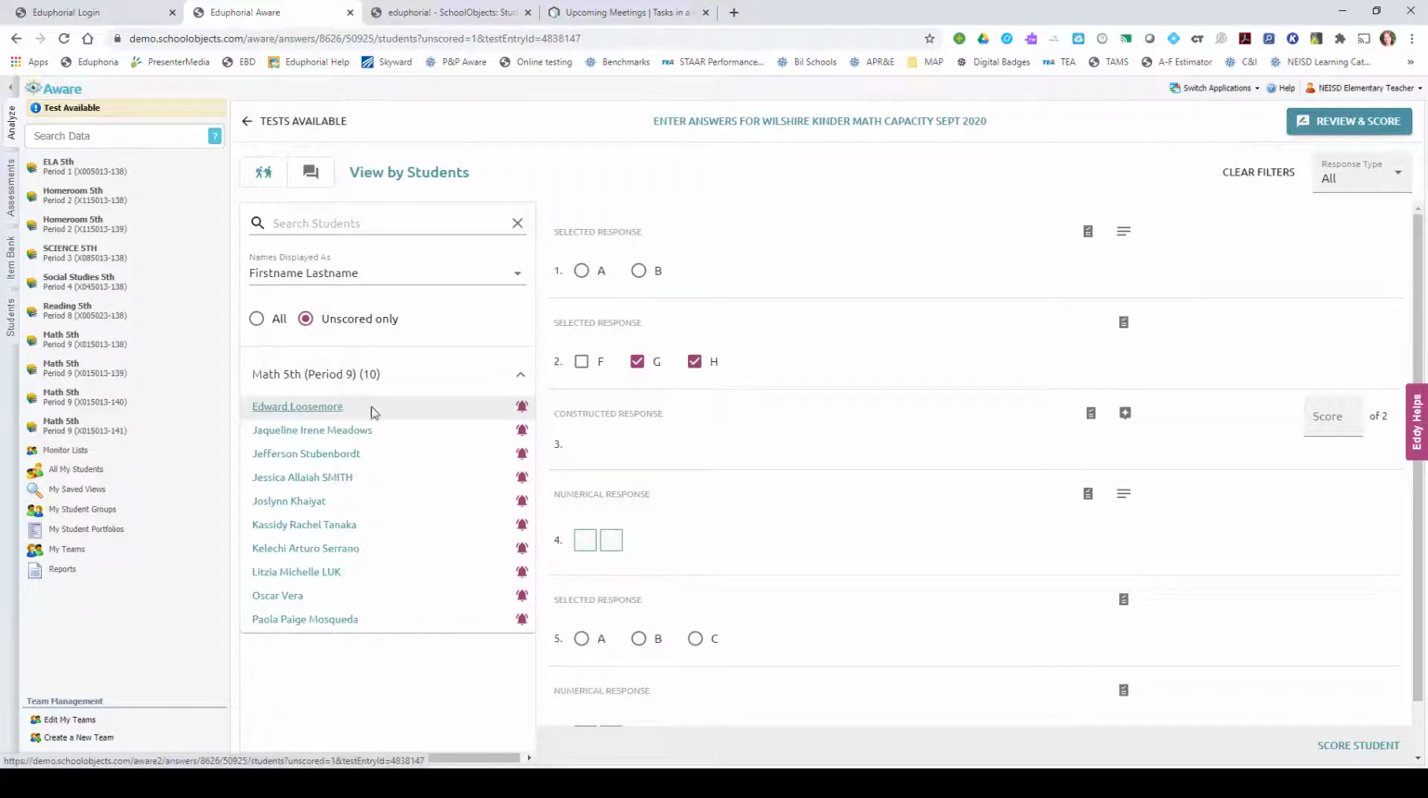For example, Edward was in progress, and so you can see at least 1 answer on here. I could actually go in and enter his answers for him. I cannot type anything for the constructed response, but I can give him his answers in case maybe he submitted his answers a different way. You can type in their numerical response. You can see any notes. You can review what the question was.